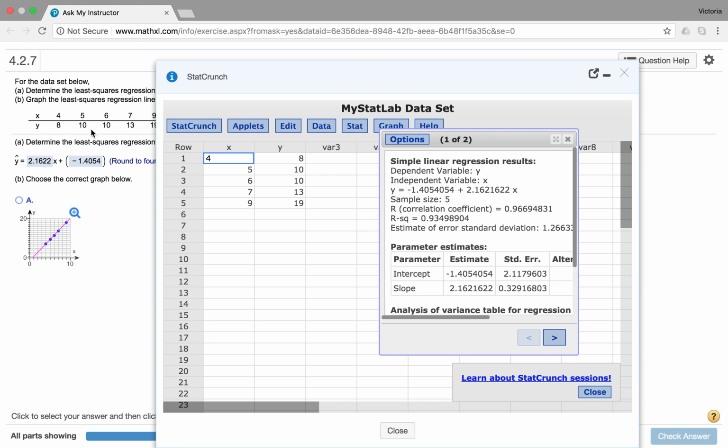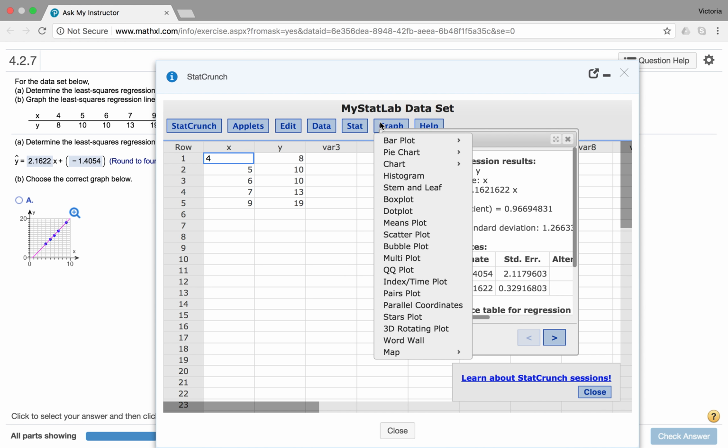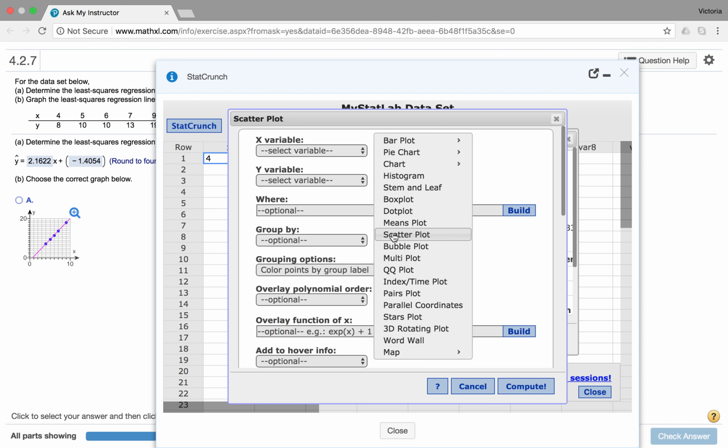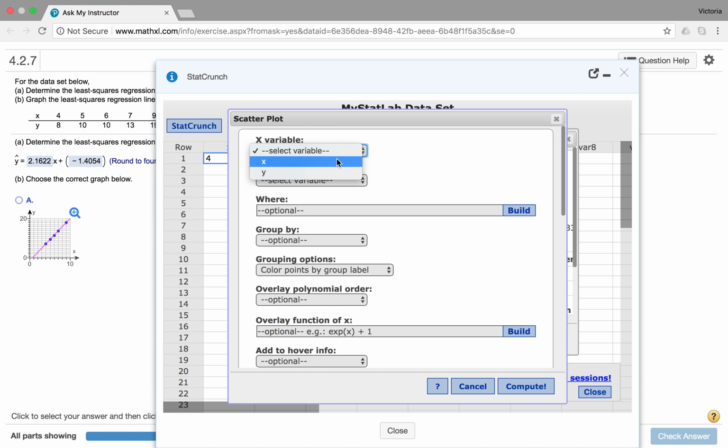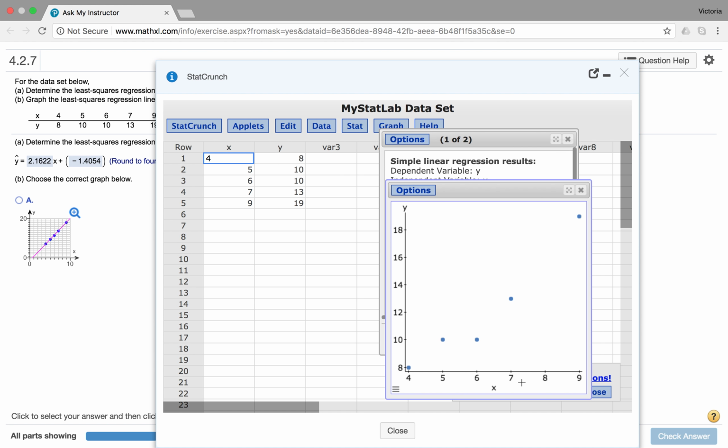Okay, and then next we've got to find the correct graph. So you could graph these out on graph paper and see what it looks like, but StatCrunch can also give you a really easy way to take a look at the graph. If I go to Graph and click Scatter Plot, I can choose my x variable, which they labeled x, choose my y variable, which they labeled y, and click Compute. And you can see that I have a pretty linear relationship here.